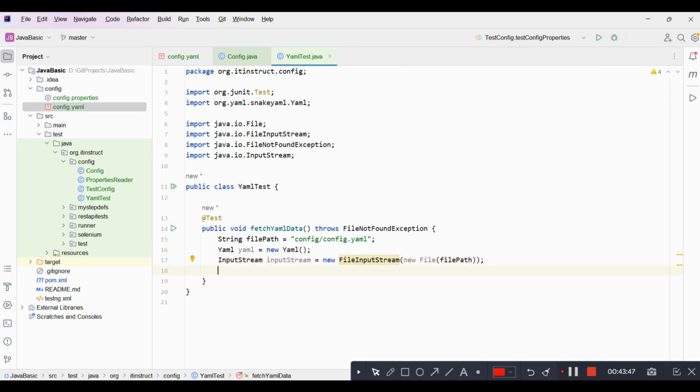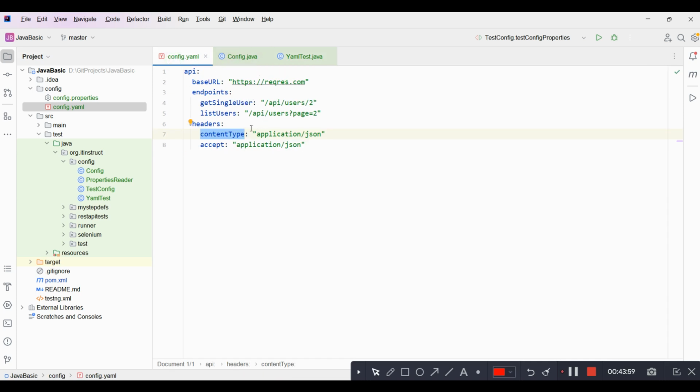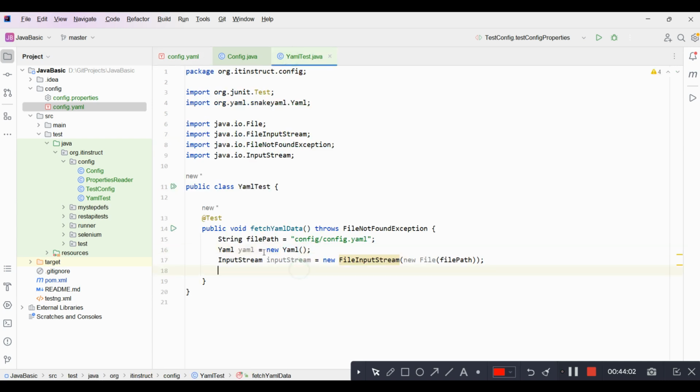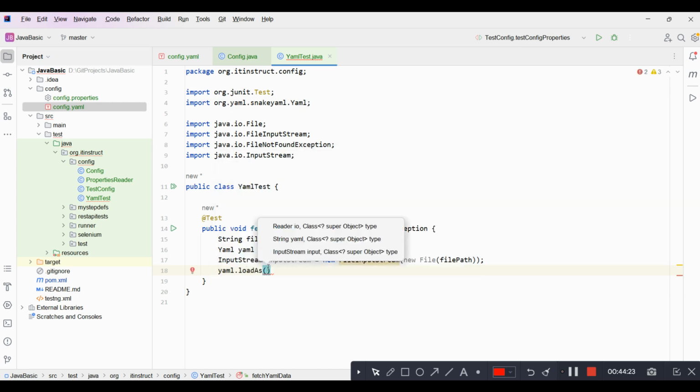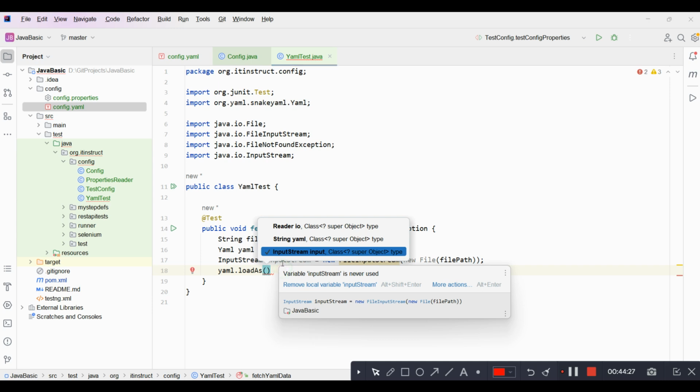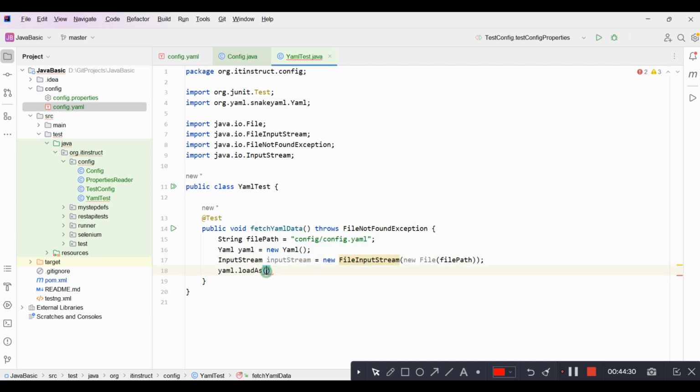Now we can load this particular YAML data. This is the YAML object and this is the YAML file. This YAML file data will be loaded into a particular variable by using the YAML reference. Let's say YAML reference dot load. There are a lot of methods: load all and load as. We are going to have this data as a stream, so I'm just going to pass this input stream. This is the stream that I want to use here.